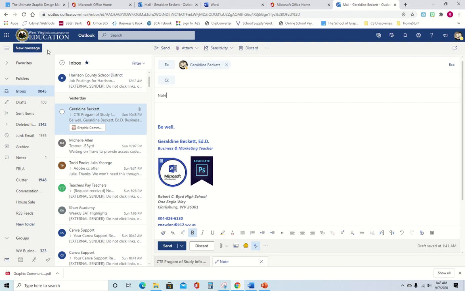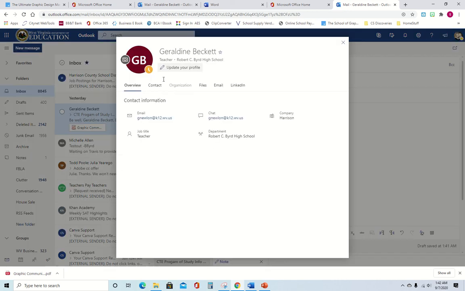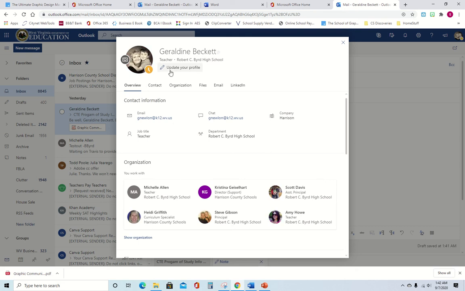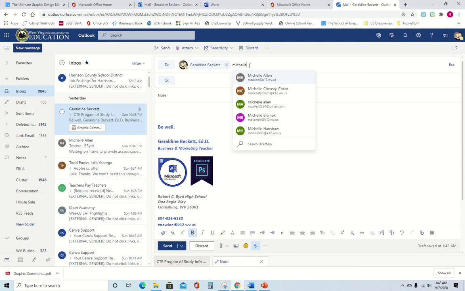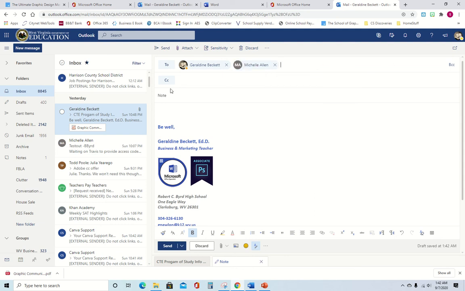And notice in your Outlook app, when you press on this, up will come the information of your contacts: their email, their job title, where they work. So that's just what comes up. I can also add other people to this email, and keep adding if you want.